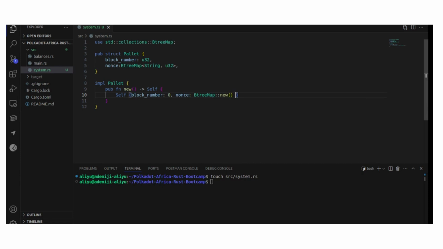So what are we doing here? We are trying to instantiate this struct. This function will return the default structure of this struct. The default that we want it to return is a block number of 0. Let's say this is our starting point in our blockchain. And then nonce, this number used once, we will supply it later on.